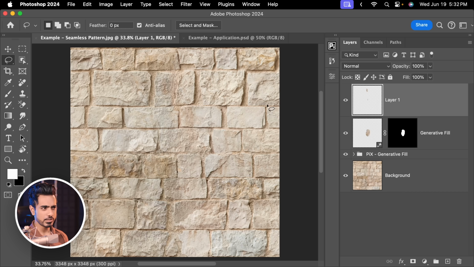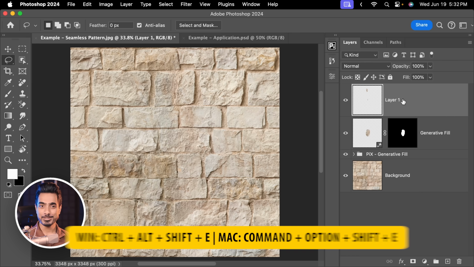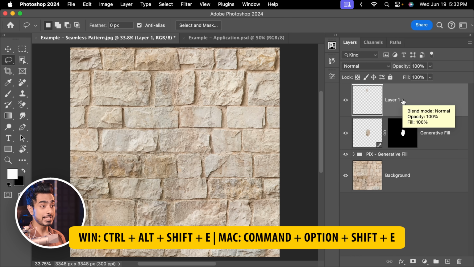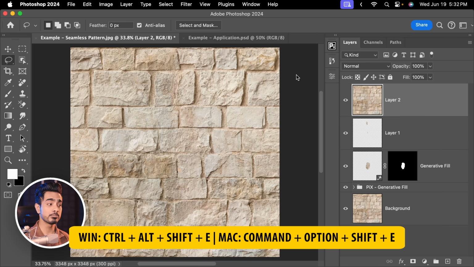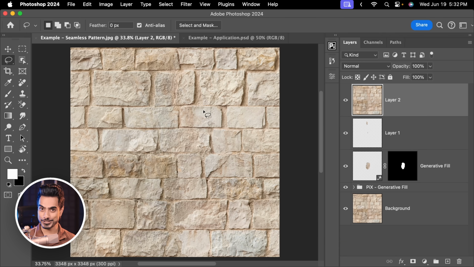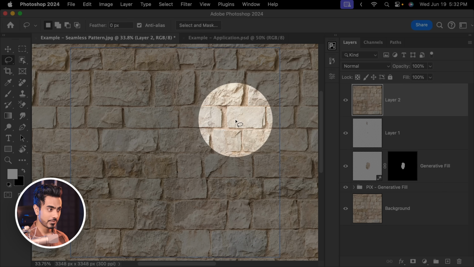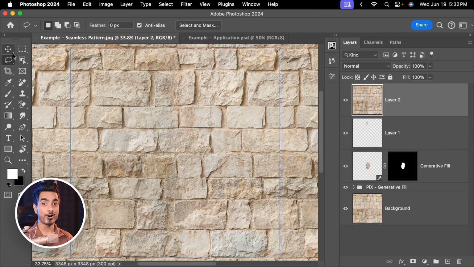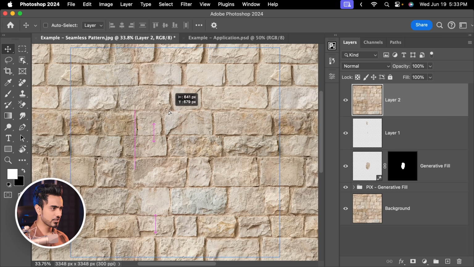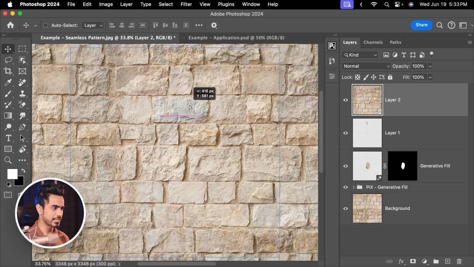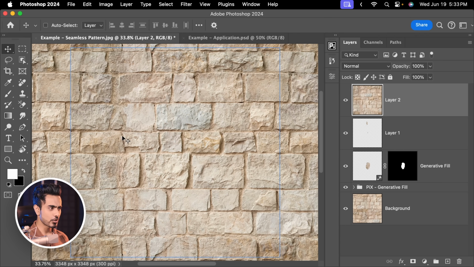Now it is time for us to inspect it with pattern preview. But before we do that, with the topmost layer selected, press Ctrl, Alt, Shift and E to create a stamp visible layer, a merged layer of everything on the canvas. Now let's go to View, Pattern Preview. Hit OK. Now again, I recommend offsetting it, and this time since pattern preview is on, it will happen automatically. Select the move tool and then just move it around, just offset it. Alright, and now let's look for issues.